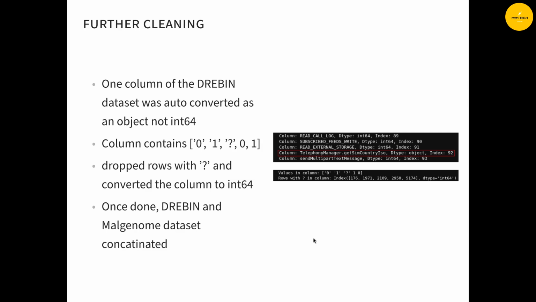I also did some further cleaning because when I was looking at the other properties of the dataset, I saw that while Malgenome had int64 values for all of its columns except for the class, there were actually two object type columns: the class, and it turns out this telephonyManager.getSimCountryIso column. When I looked at the unique types in that, I noticed that it was being interpreted as a mix of strings of 1 and 0, numeric values, as well as question marks.